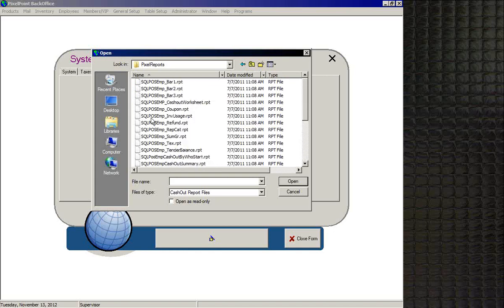One thing I want to point out is that there is a built-in filter on this, which is SQLPOS and then the name of the report. Just a little reminder: if the name of the report begins with SQLPOS, then it's a 40-column narrow carriage receipt printer front-end report. If it just begins with SQL and then the name of the report, then it's an 8.5 by 11, 80-column back office report. That's how we differentiate the two.